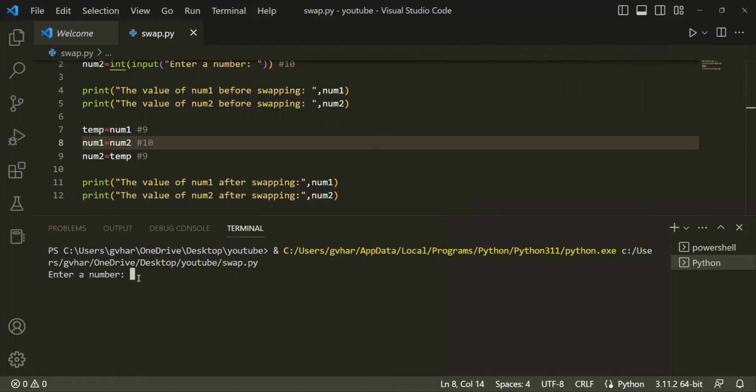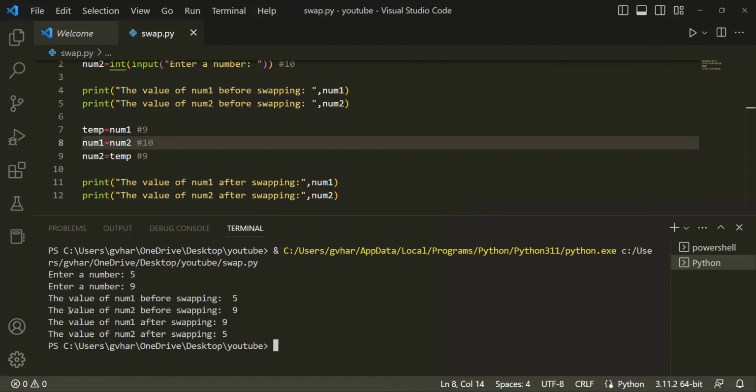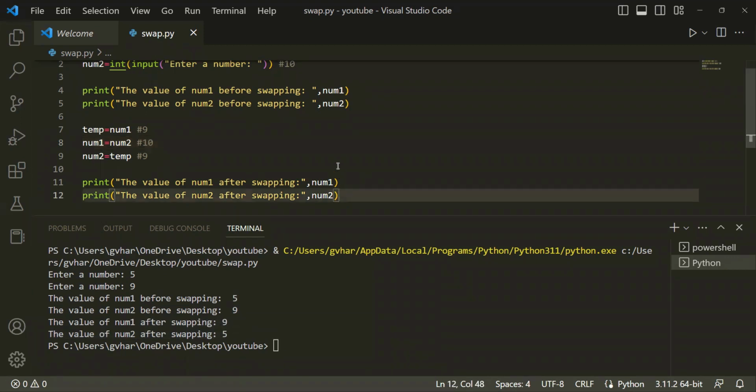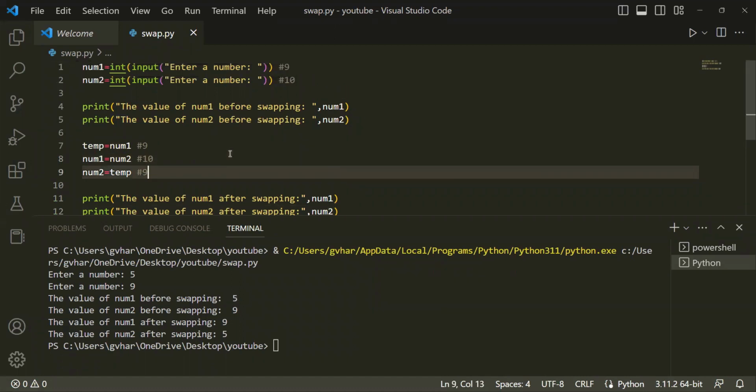Let's say 5 and let's say 9. If you can see here, the value of num1 before swapping is 5. Whatever value I have given, it is displaying here before swapping. Same for 9, it is before swapping. After swapping, the 9 has replaced num1 and 5 has replaced num2. You can see here, the value of num1 after swapping is 9 and num2 after swapping is 5. So in this way we can do it using the temporary variable.